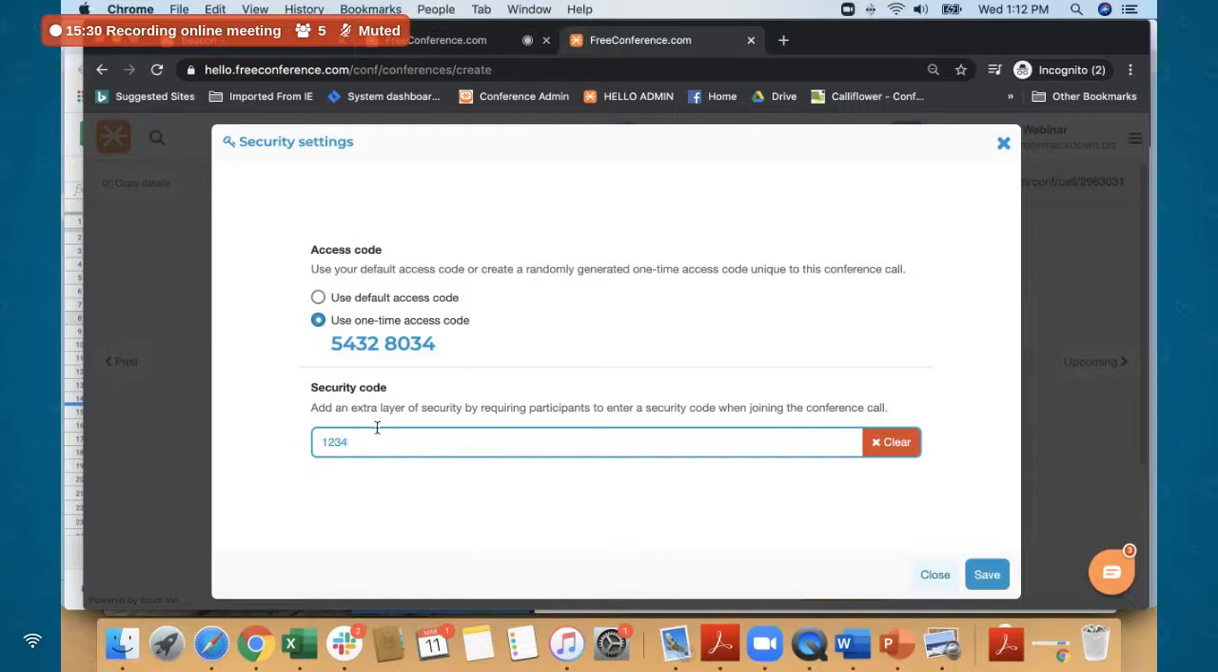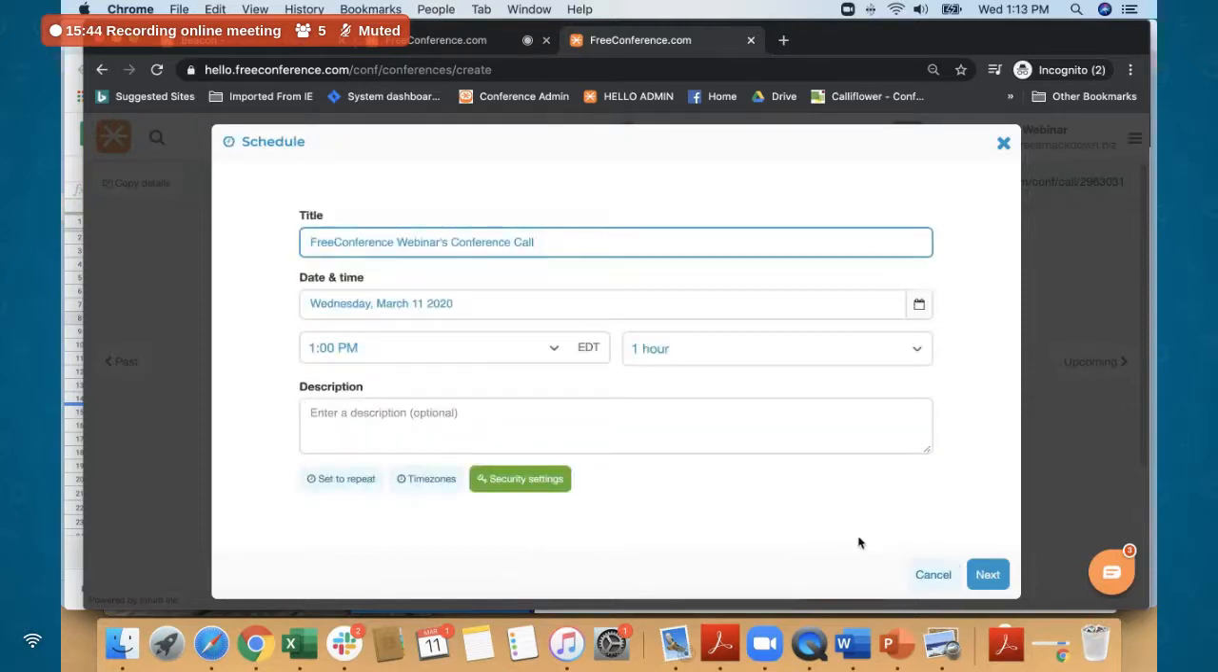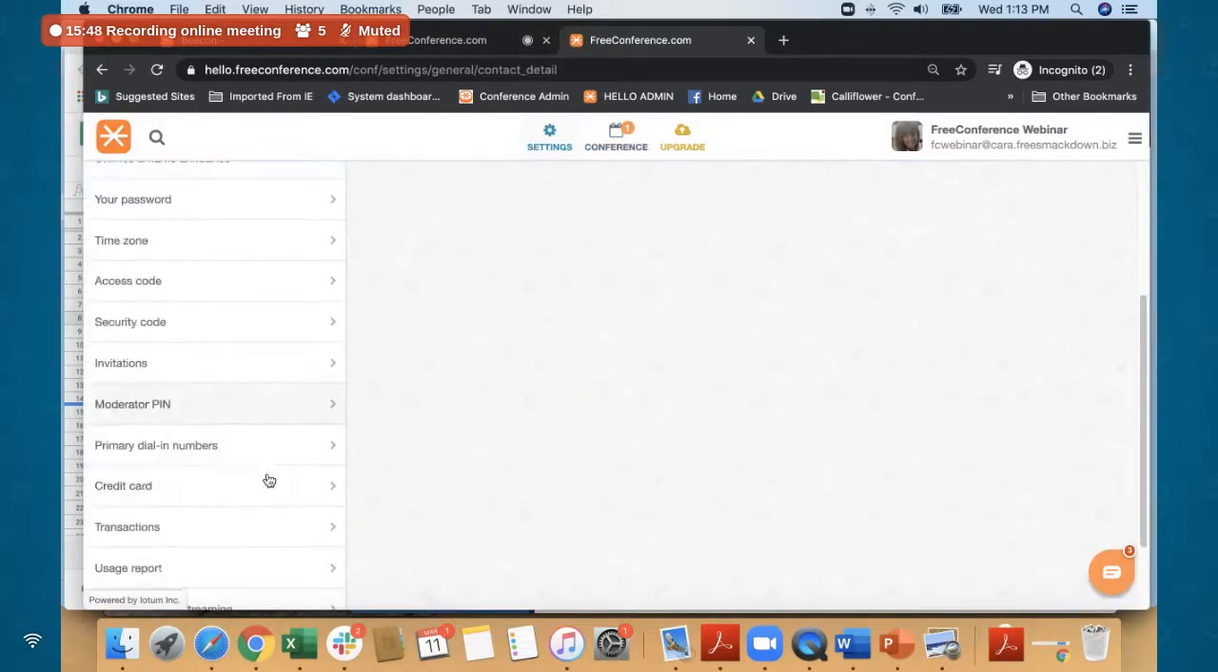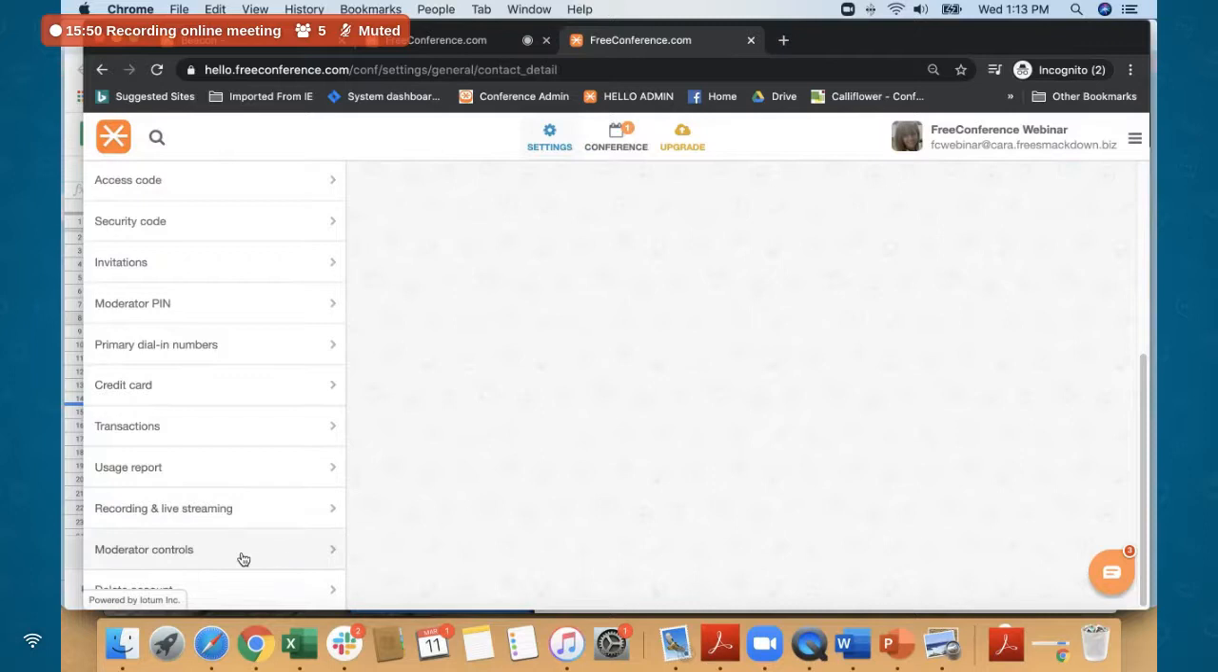You could even add a security code on top of that one-time code if you wanted to make it that much more secure. So that's all fully within your capability to control who's getting in to your meetings and who should not be in your meetings. So I think that's a really good feature too. So I think that's probably the highlights of the settings.